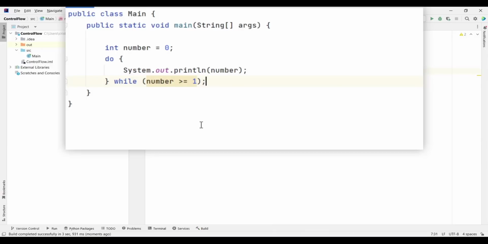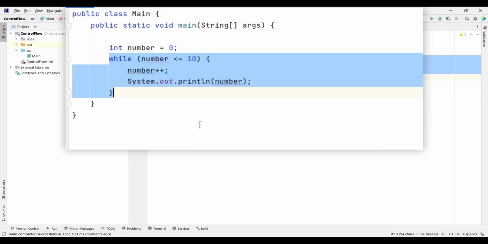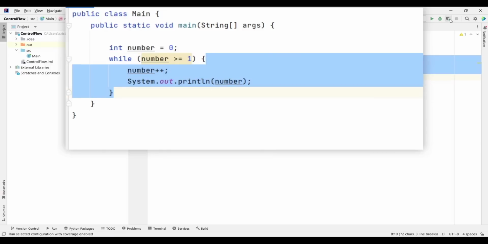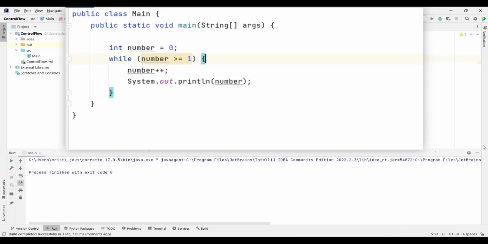Because if you press Ctrl Z and we put the while loop, let's say while the number is greater than or equal to 1. Now, because the value of the number is 0, and here we're checking to see if number is greater or equal to 1, this is not going to be executed. So if you run this, you don't get anything in the output.